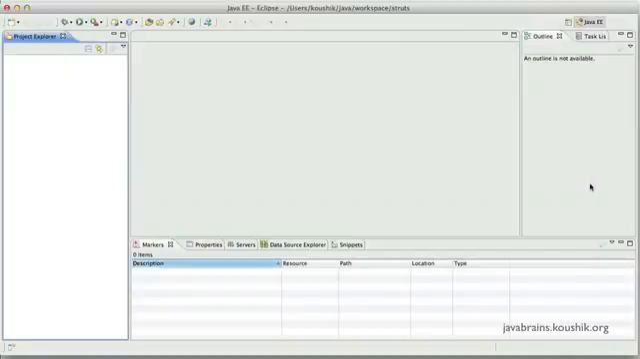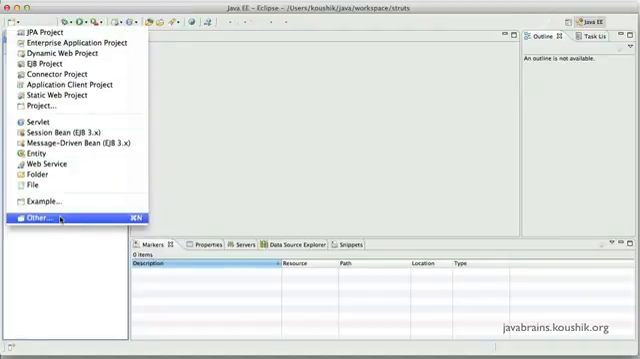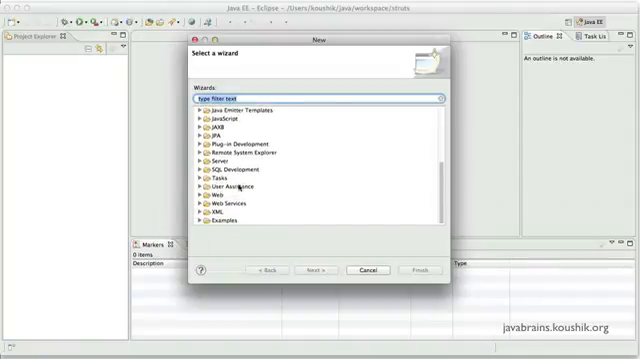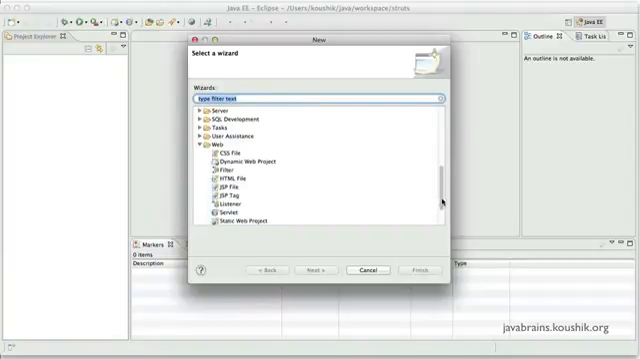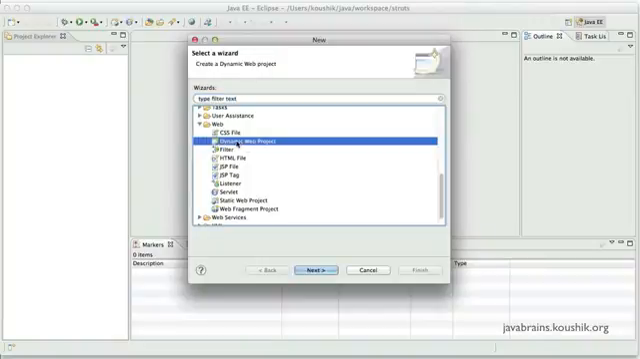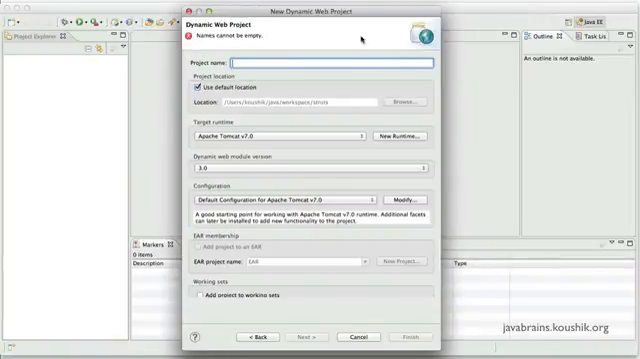So let's go ahead and create one. I have Eclipse open over here. So I'll create a new project. I'll choose other. And for this example, I'll be choosing a web project because Struts2 is a web framework and we need a web application that uses the Struts2 framework. So I'll choose the dynamic web project. Click next.